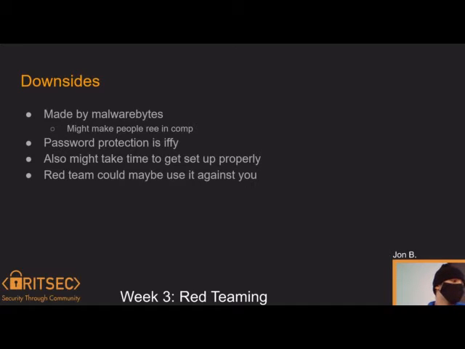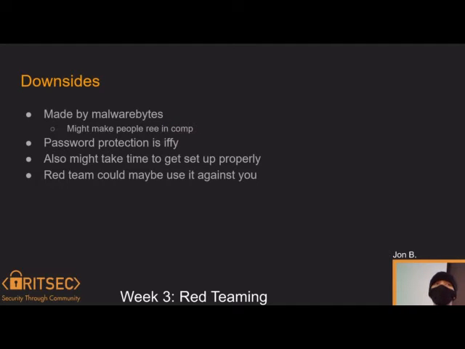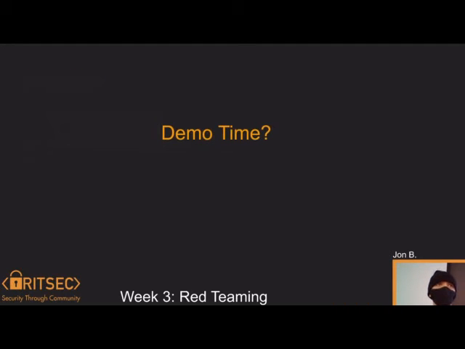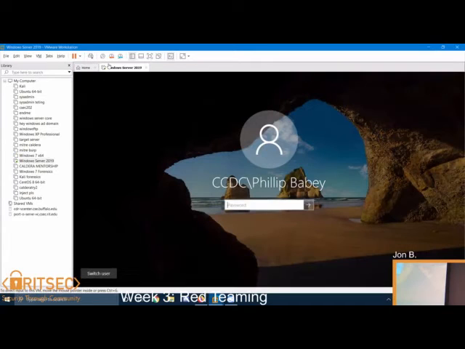The password stuff is iffy. Again, red team could use it against you if they wanted to. Set their own password, use their own firewall rules, block you out. But pretty much it has a lot of big advantages. And I have a short demo. It's probably gonna work. I'm just demonstrating the features I talked about.